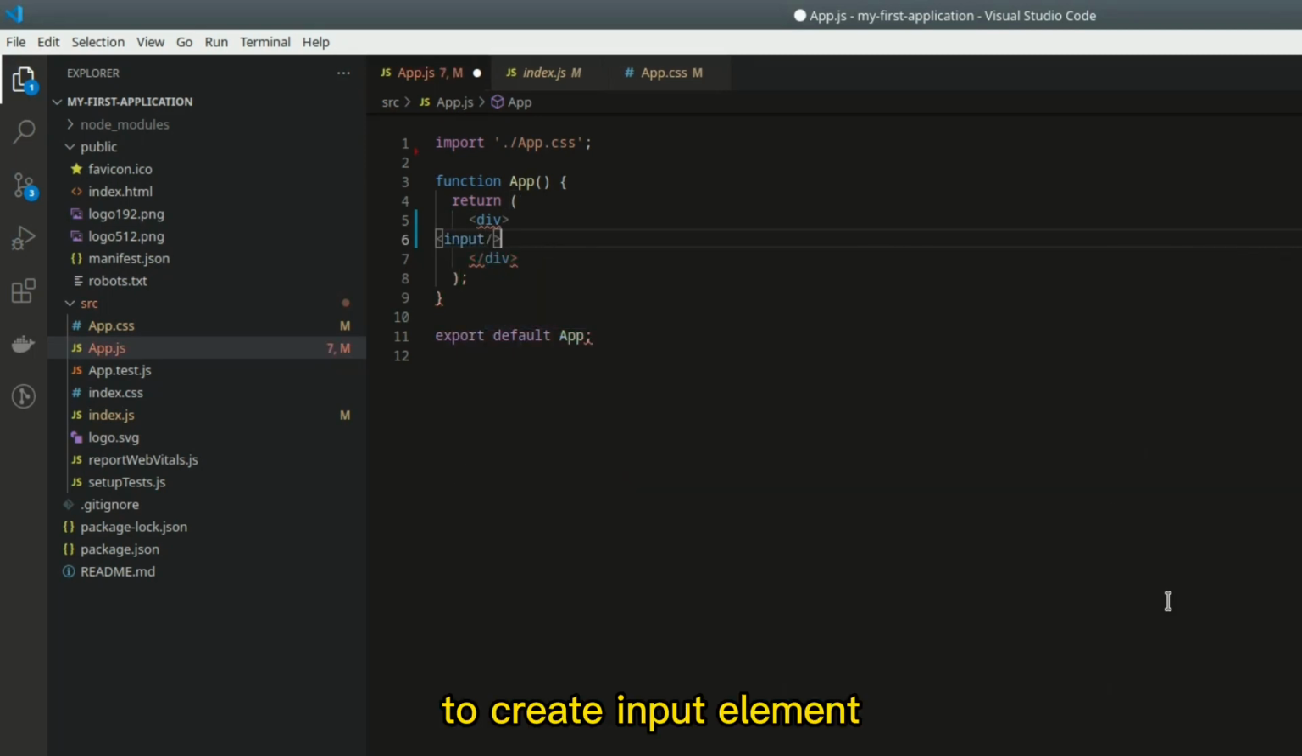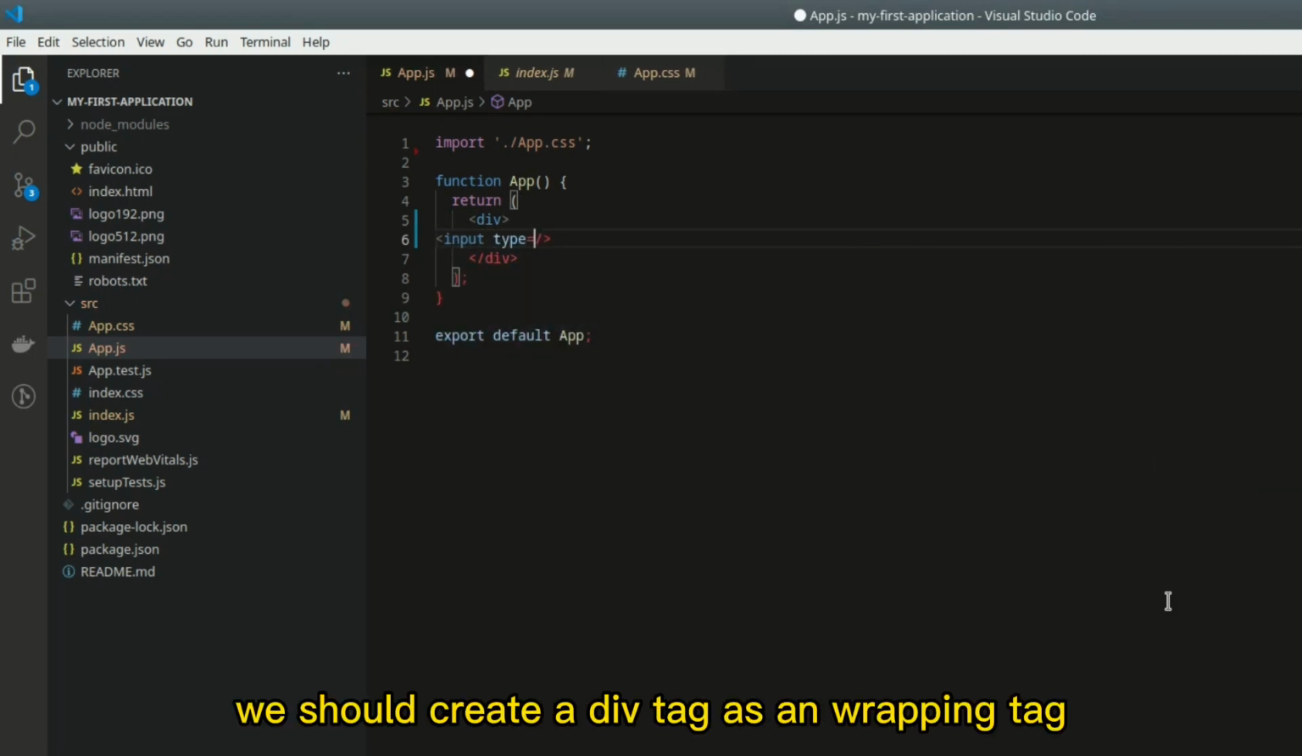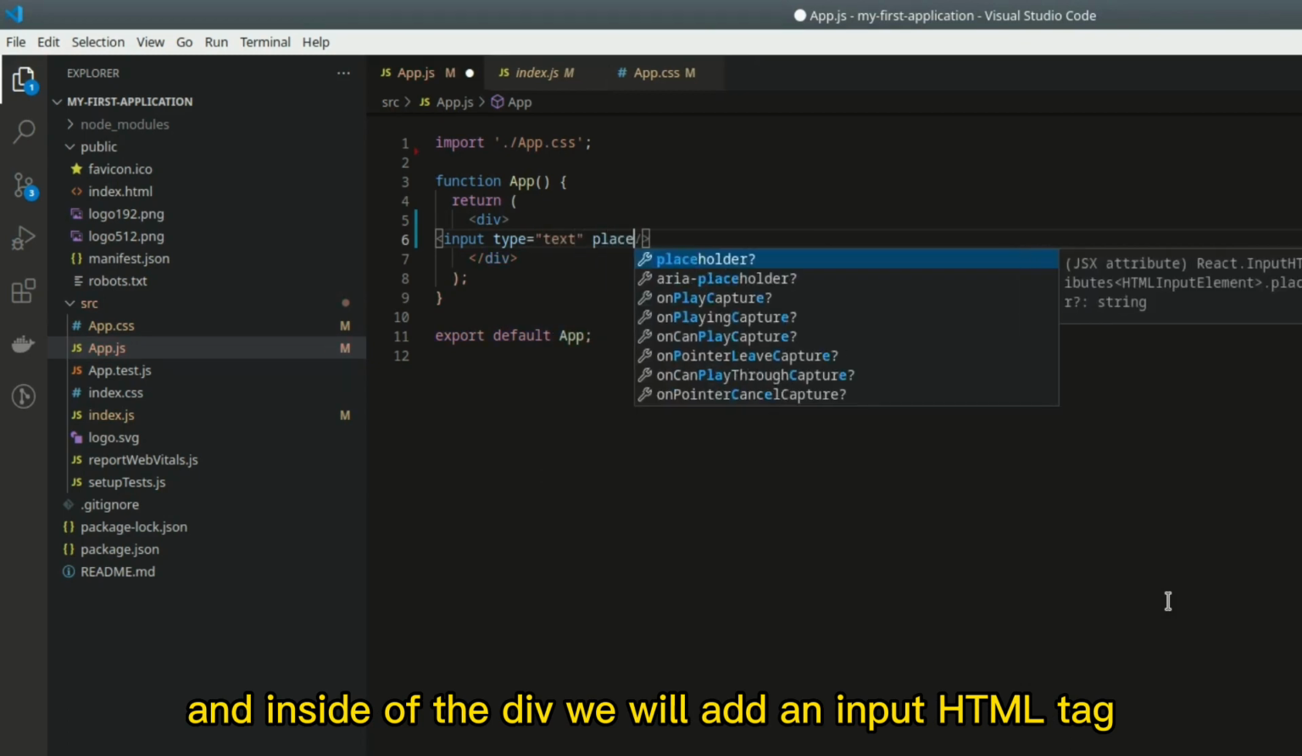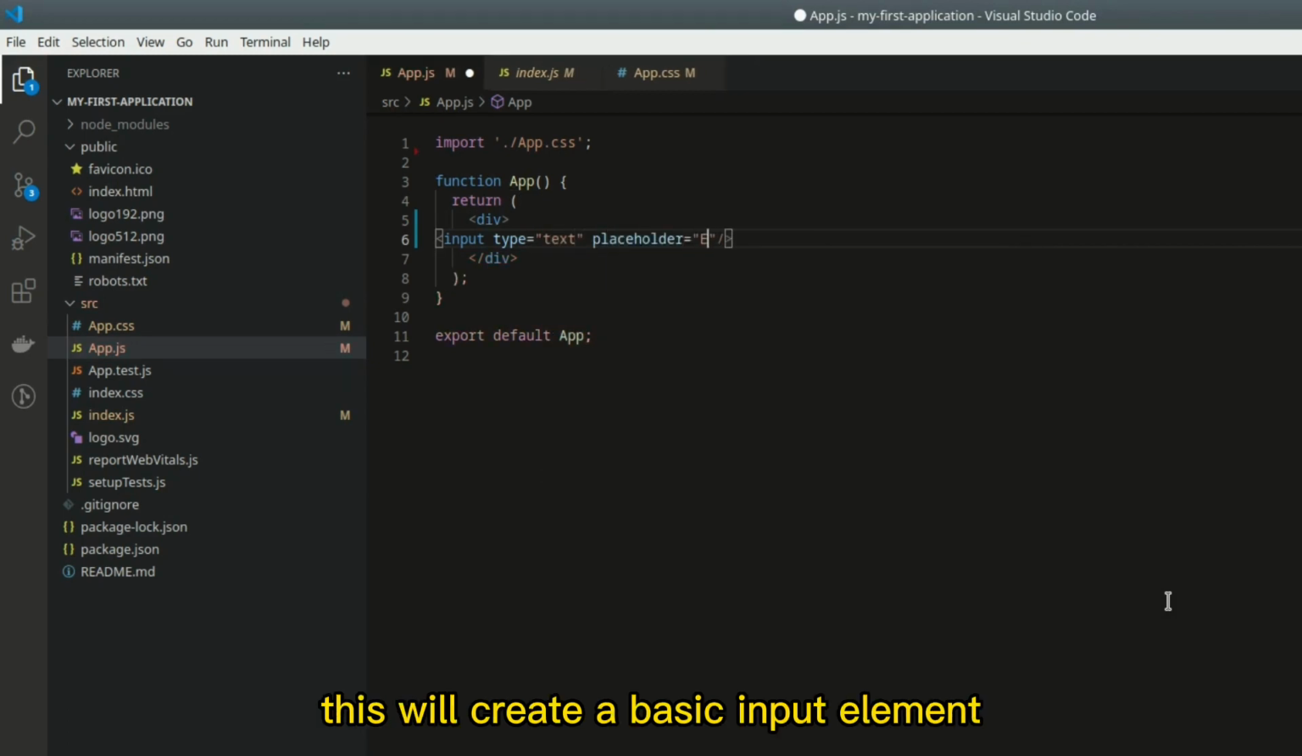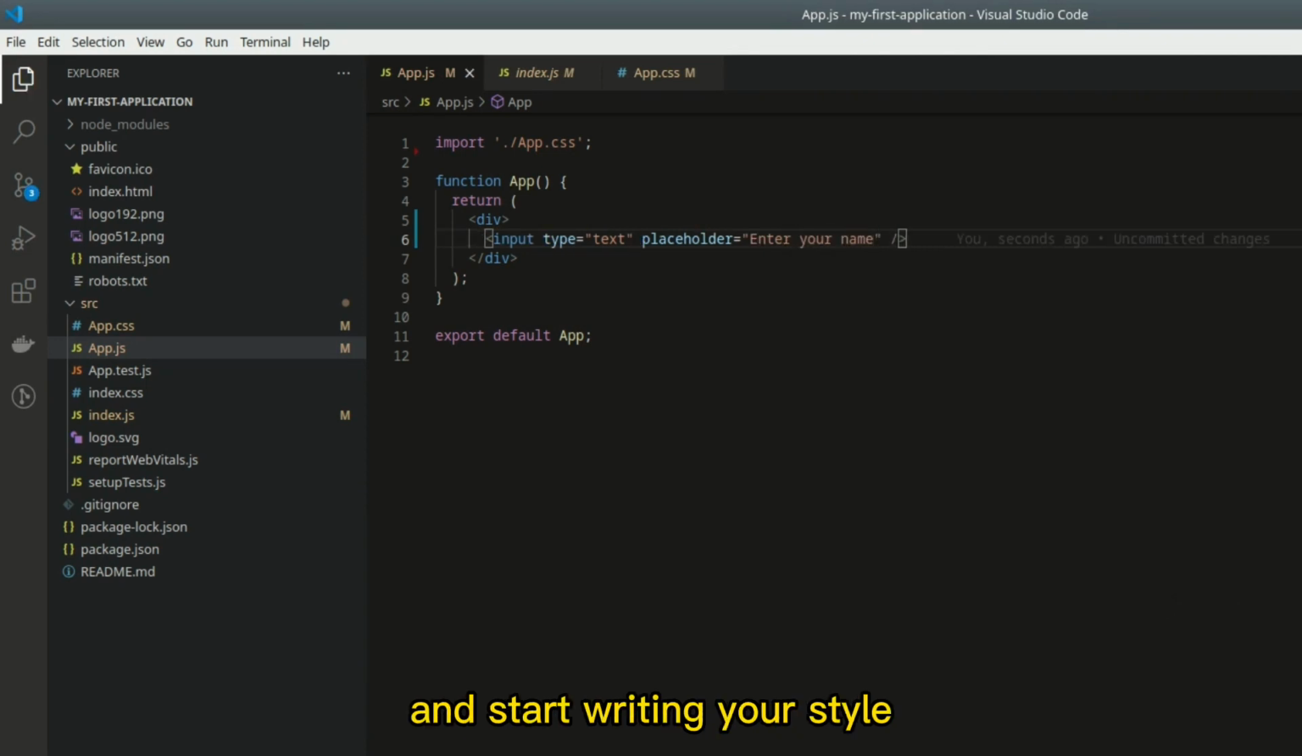To create an input element, we should create a div tag as a wrapping tag, and inside of the div we will add an input HTML tag. This will create a basic input element. So now let's style it. Open the App CSS file and start writing your style.